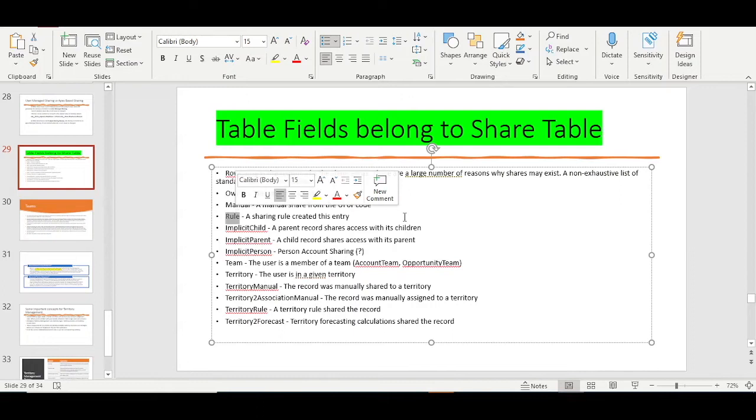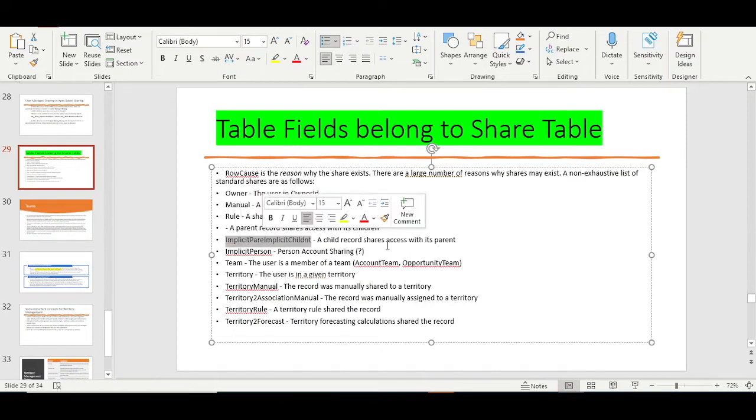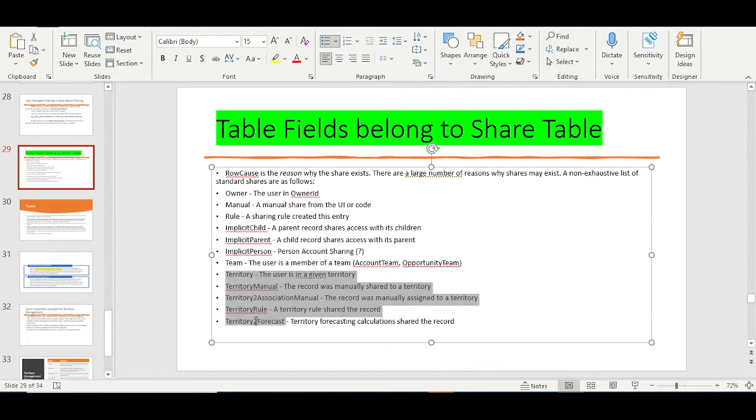A rule is when a sharing rule creates this entry. Then we have an implicit child, a parent record sharing access with its children, a child record sharing access with its parent. Then we have implicit person, a person account sharing. Team is when a user is a member of a team. When we create a team and assign it to an account, then a row will be created with the reason as team. Then we will go through enterprise territory management, and there we can also have a row cause like territory manual. We will also see these in our video.